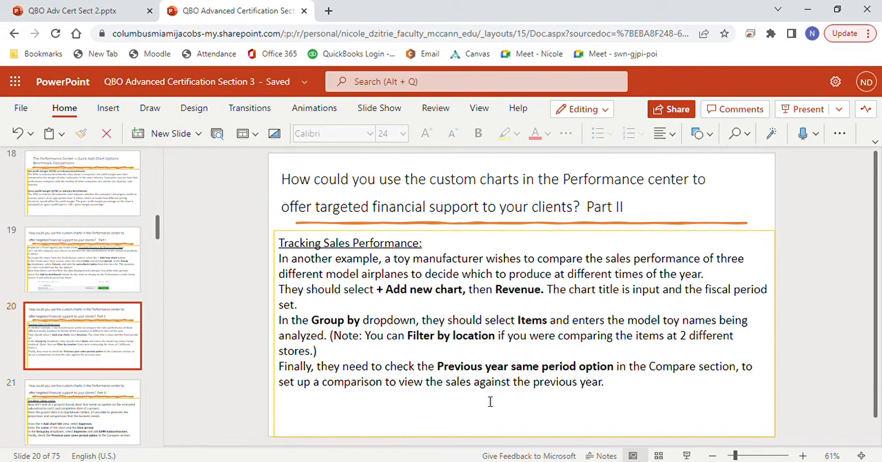Note, you could also filter by location if you wanted to compare them at 2 different stores, let's say, or 2 different regions. Finally, they need to check the previous year's same period option in the compare section to set up a comparison to view the sales against the previous year.